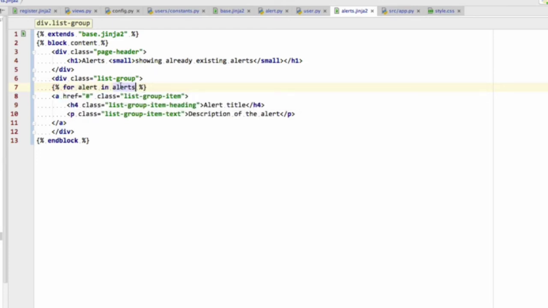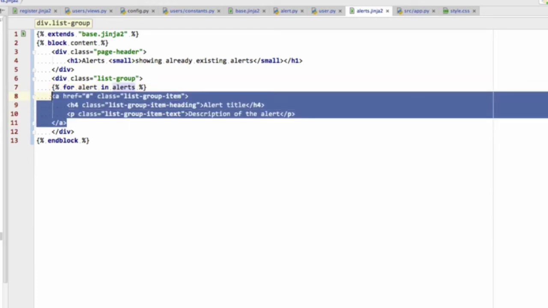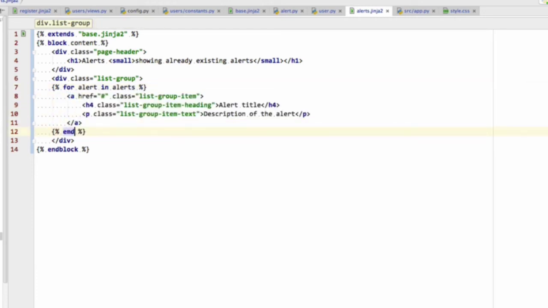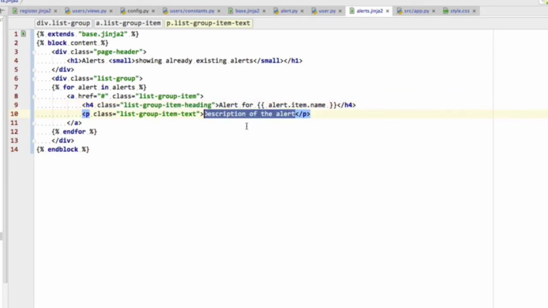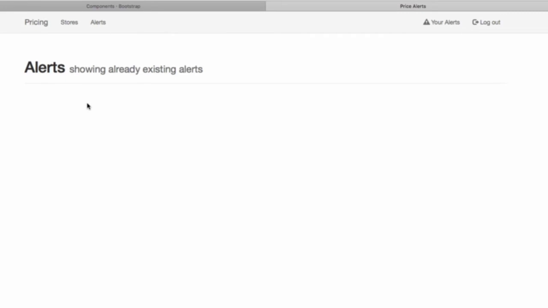And remember, we're already passing the variable alerts through our render template call here in the views. Alerts equal alerts, and we're getting the user alerts. So we can do this. And down here, end for. Instead of alert title, we can use alert for, and then say alert.item.name, and that's going to give us the name of the item associated with that alert. And instead of description of the alert, we can say something like last price found was alert.item.price.